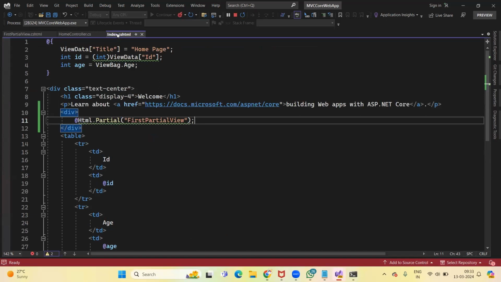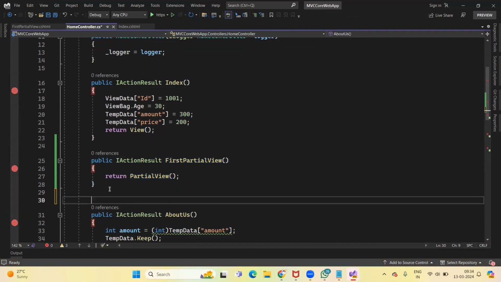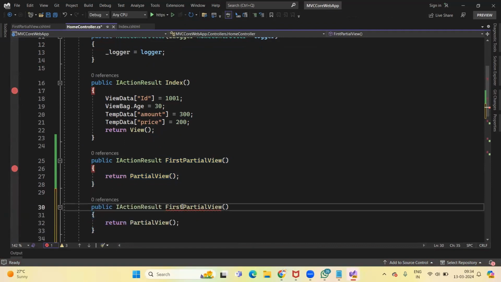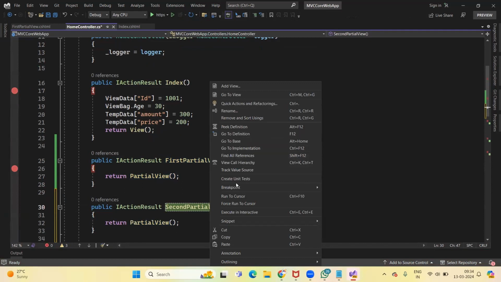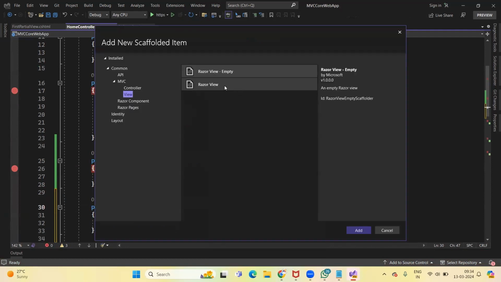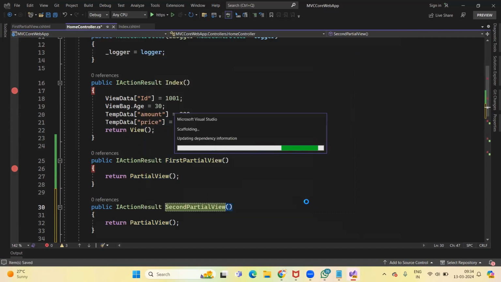Now I want one more partial view at the bottom. Similarly, I'll create one more action for the second partial view. So right click, add view. We need to choose Razor view. Click on add without a model because we don't have any model here, so uncheck this checkbox. Make sure that you check this checkbox. This is the second partial.